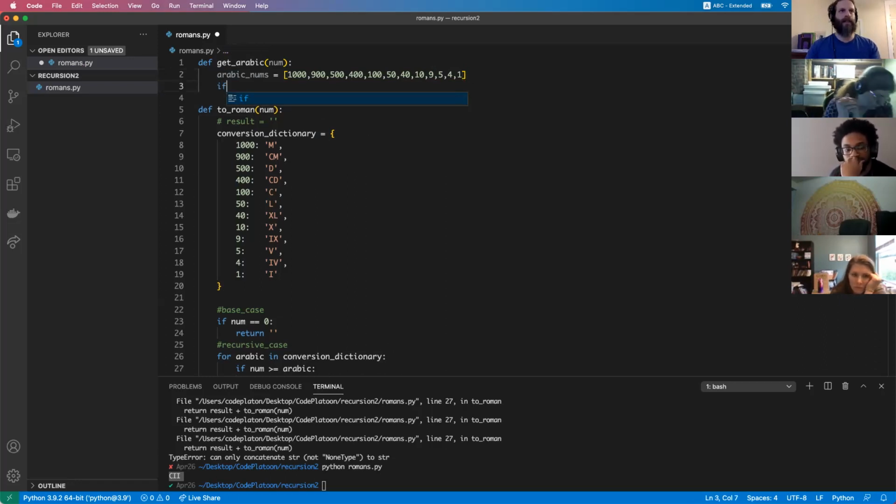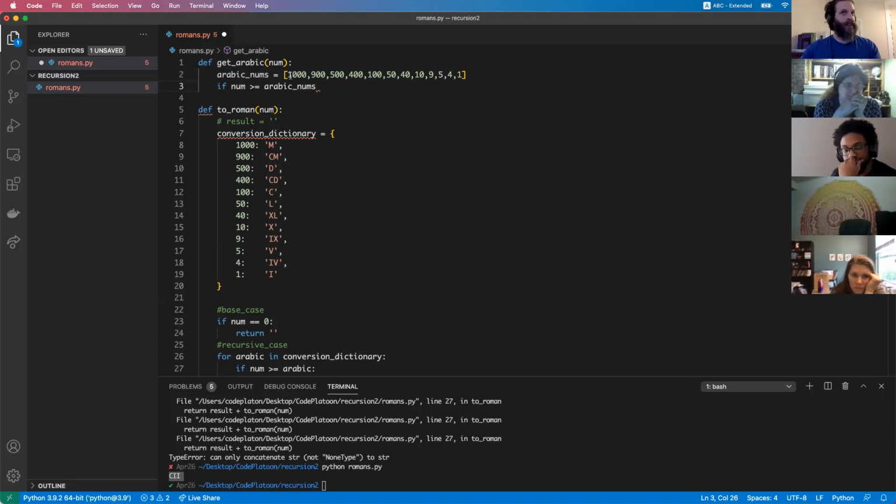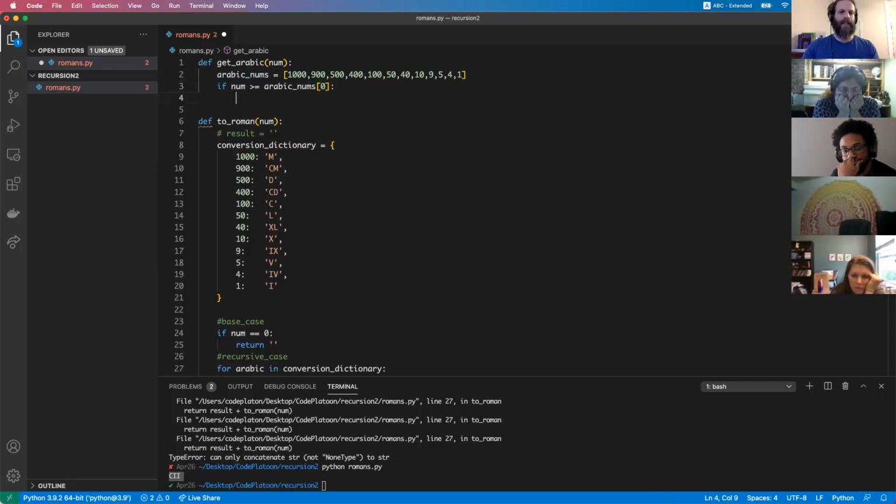So I'm going to check. So if num is greater than or equal to, so again, I could use a for loop here to iterate over this and check, but then I'd still be kind of just kicking the can down the road, right? So if I want to get rid of for loops, I'm gonna have to do something else. So what I'm going to do is start from the highest value. I'm going to check if the number is greater than or equal to whatever the 0th index. And if it is, then I'm going to return that value.